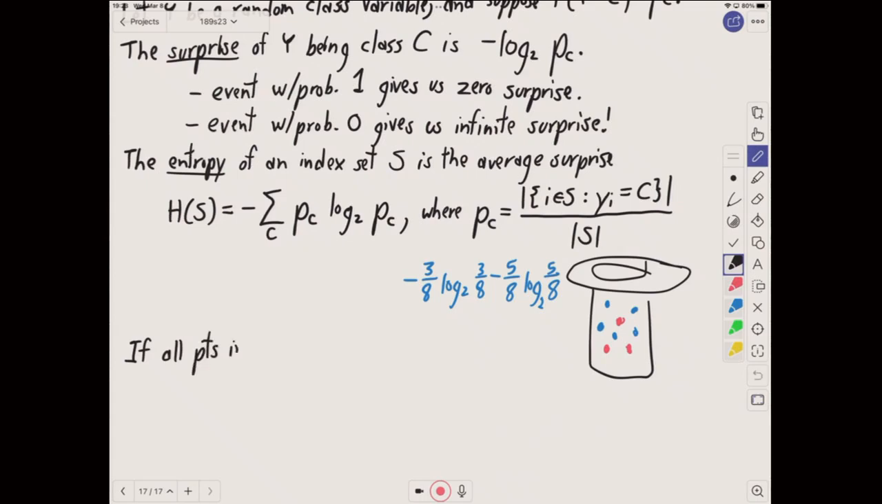Suppose that all of the points in our set belong to the same class. In that case, the entropy of our index set is minus 1 times log of 1. And log of 1 is 0. So the average entropy is 0 if all the points are in the same class.